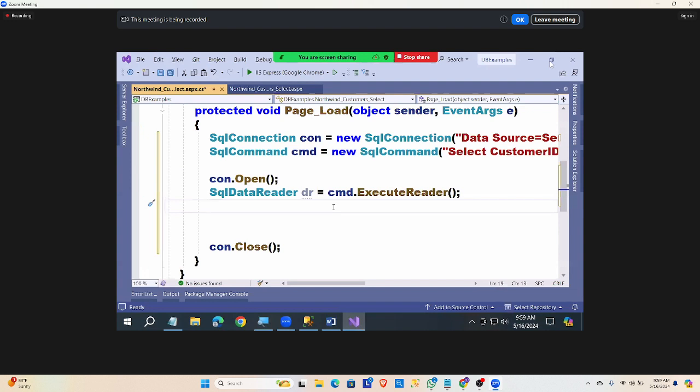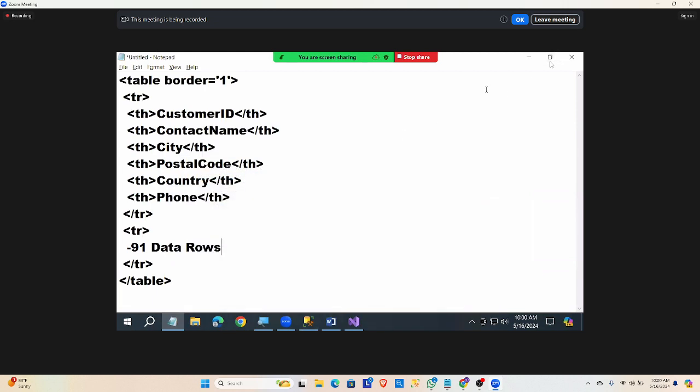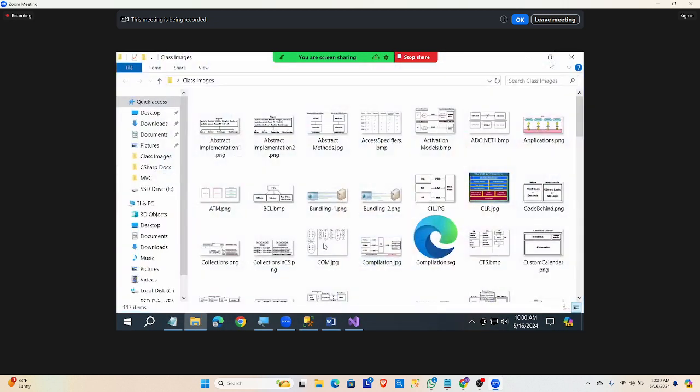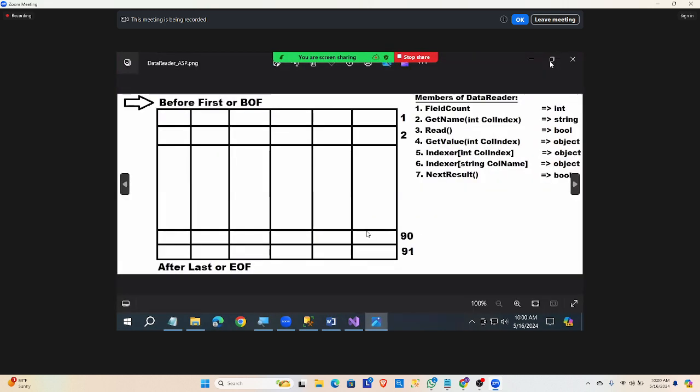Sir, how is the data present in the data reader? First, let us understand that. It is present in a table format. How many rows? How many columns? 6 columns. Look at that picture, that is how the data is present. How many columns? 6 columns. How many rows? 91 rows. 91 rows, 6 columns, everything loaded into the data reader.